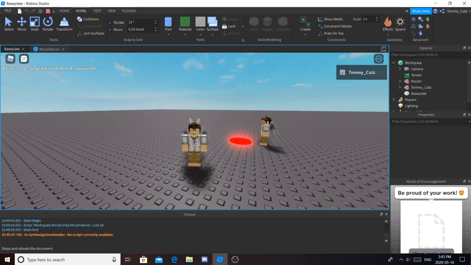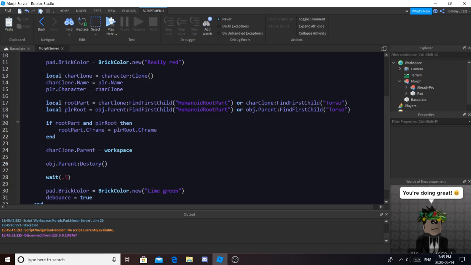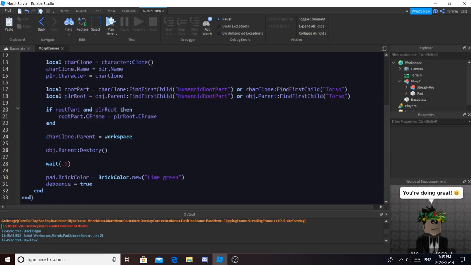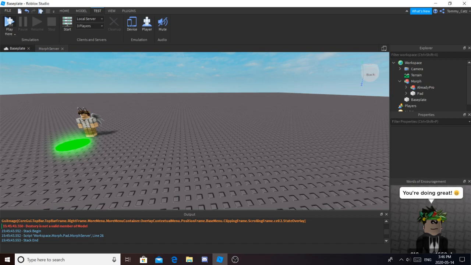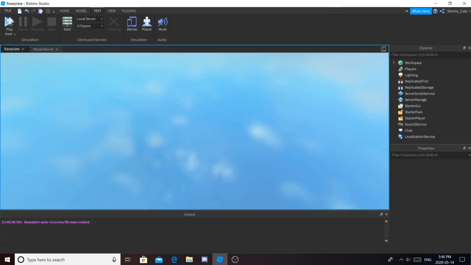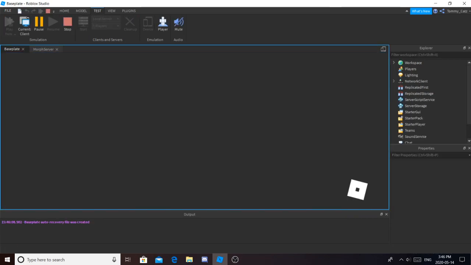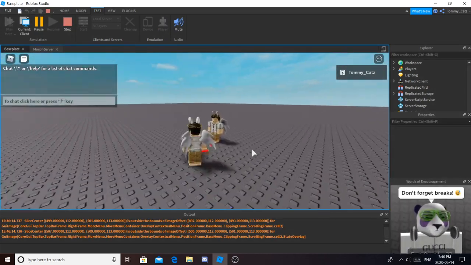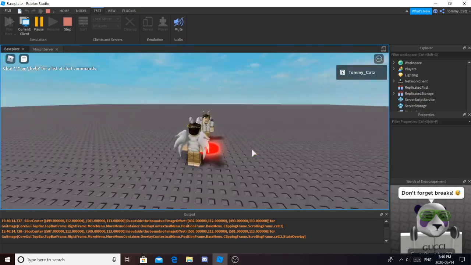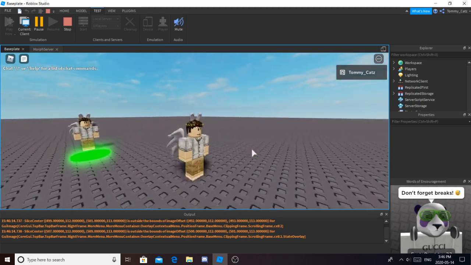Oh, did I do dot destroy? No? Here, let's just remove the destroy and see if it does it. But as you can see, we swapped over to the character. Now if I step on this, we swapped. And we could just keep swapping.